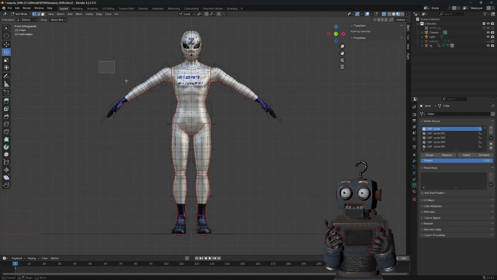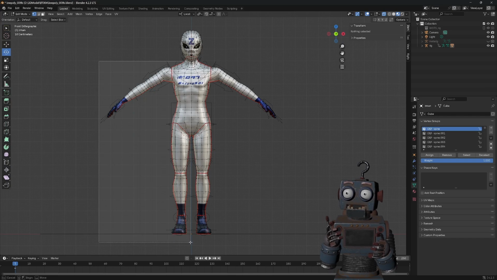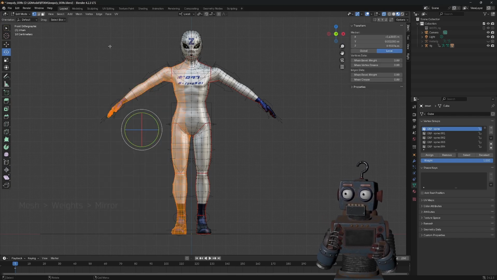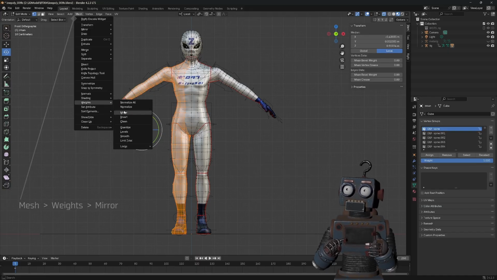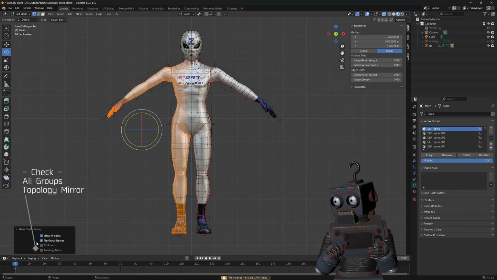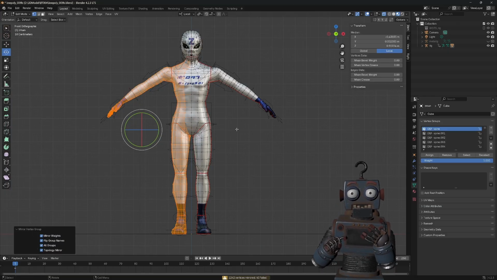After adjusting the weight on one side, select the vertices on the opposite side in Edit mode and apply Mesh, Weights, Mirror. In the bottom left options, check All Groups and Topology Mirror. The adjusted weights will be reflected on the opposite side.